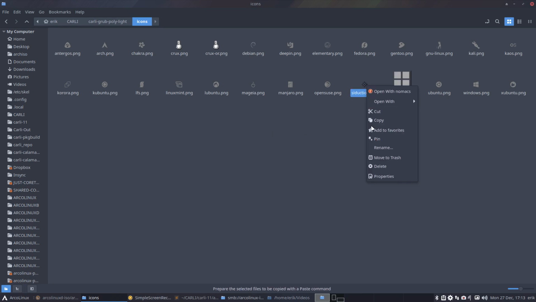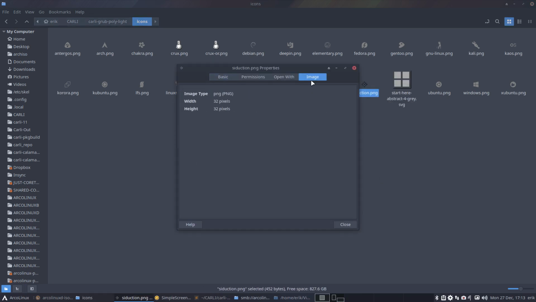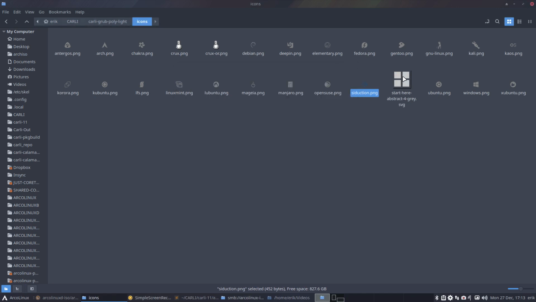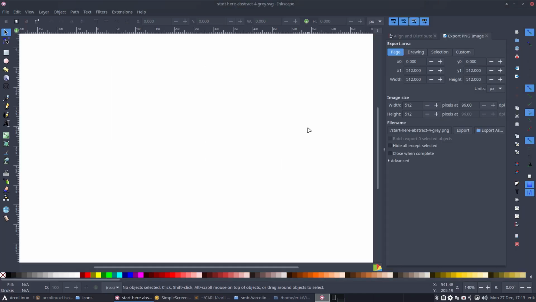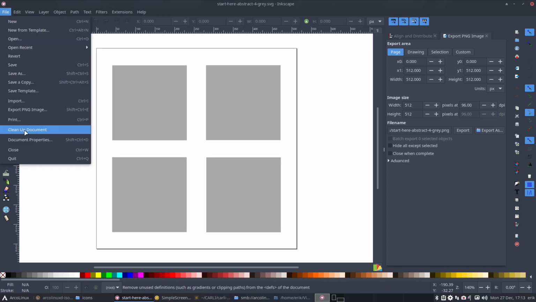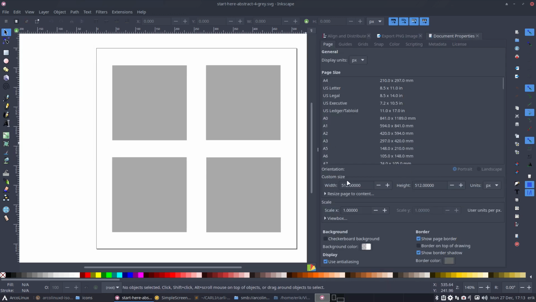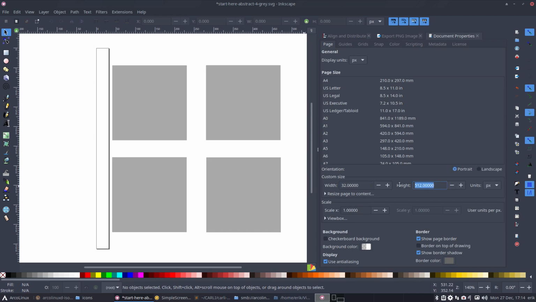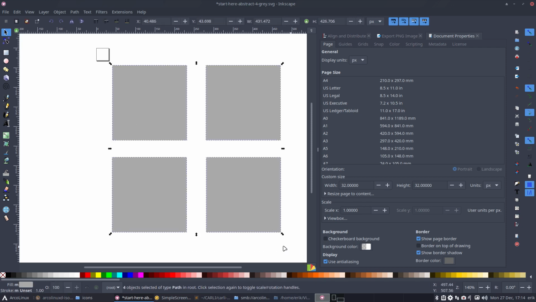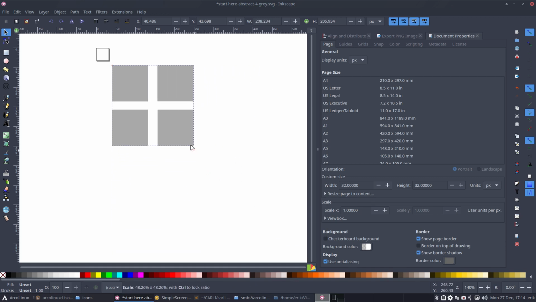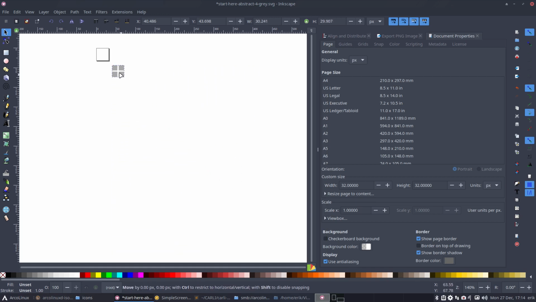Okay, how big is this thing? Properties, image, 32 pixels. Okay, no problemo. File, document properties, 32 pixels by 32 pixels. That's the size. Up. Make a group. Resize. Move. Zoom.